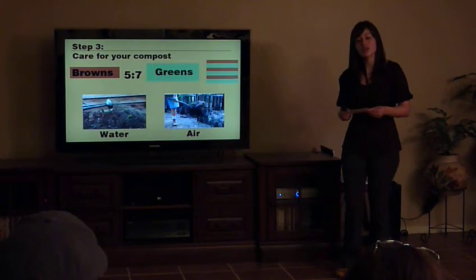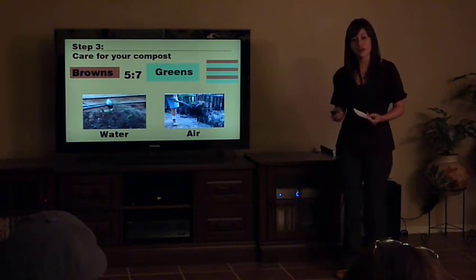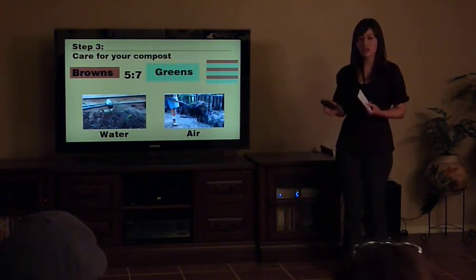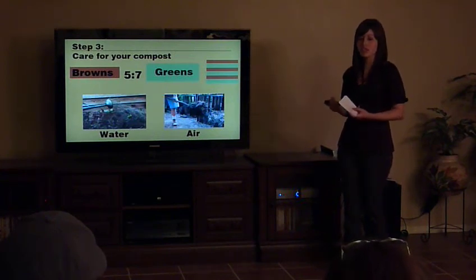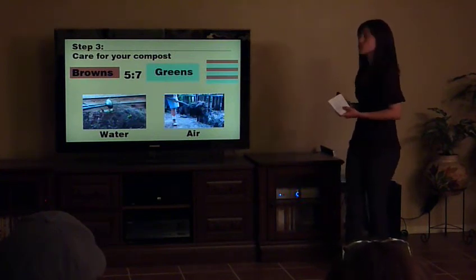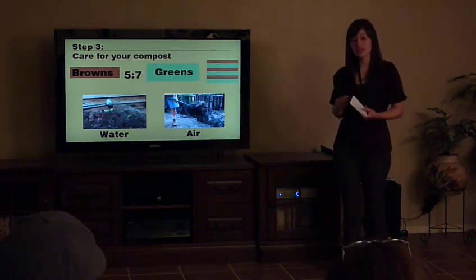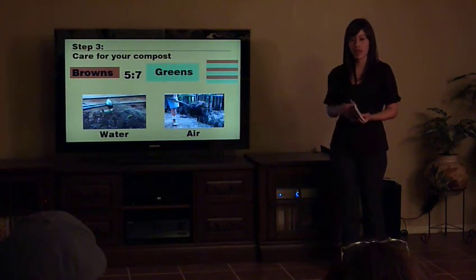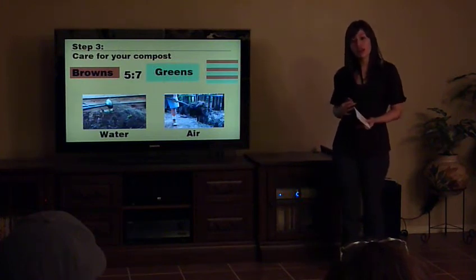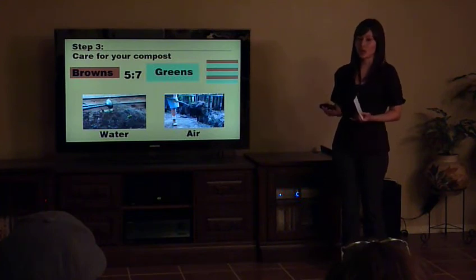So the third step in creating a compost is caring for it. As I mentioned earlier, you need that balance of nitrogen to carbon, so try to keep a 5:7 ratio. You should also try to layer these browns and greens as well. Now you should also always try to keep your bin damp. Too little water will make it hard for the organisms to survive, as well as too much water.